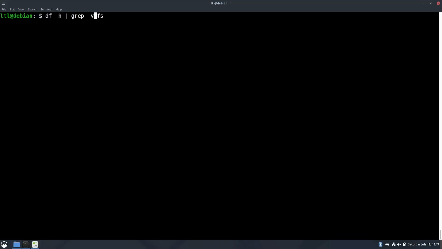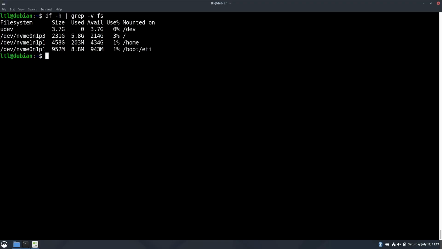Okay, this v means to ignore or to exclude. So I want to df -h grep, but I'm going to exclude FS. Now when I do that, it looks a lot cleaner. I can do the same thing to that udev too if I really wanted to. But now I know exactly how much we have going on here. I got 5.8 gigs in root directory, and then I've got 203 megs in my separate home partition.